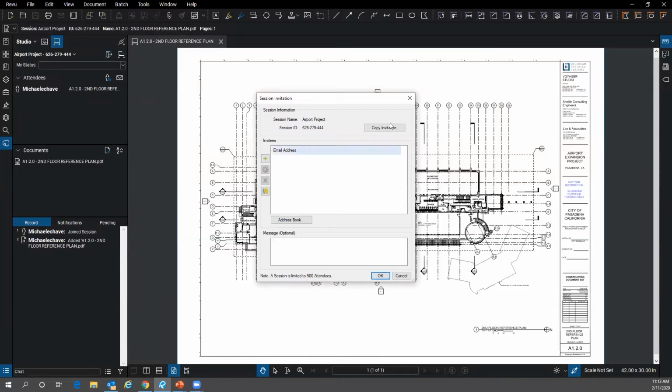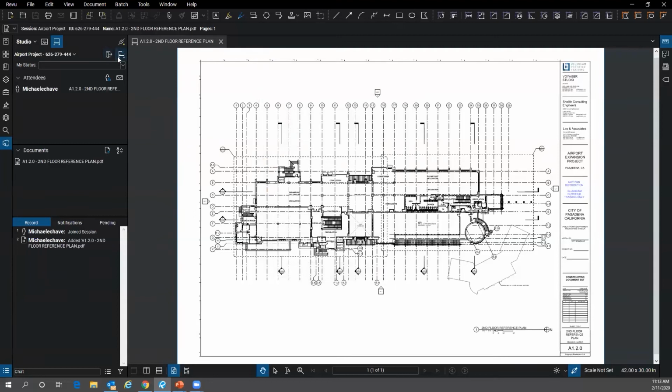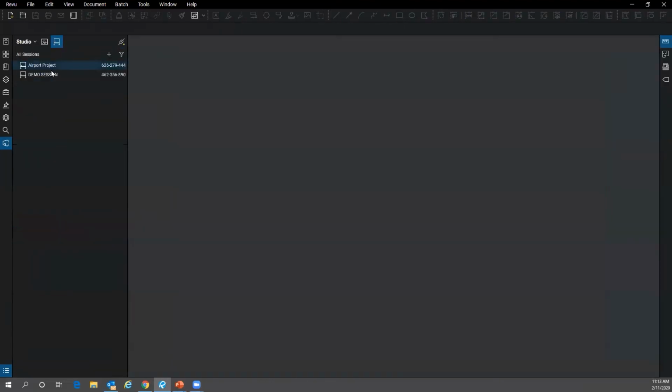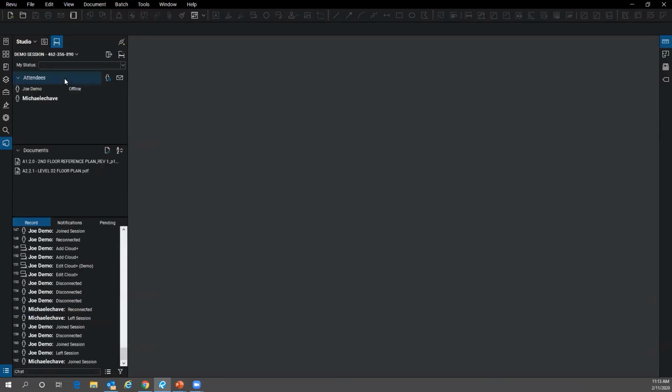Right now I actually have one open, so I'm going to leave this session here. I'm not going to finish it, I'm actually going to leave it. Now I'm going to go into a different session that I had earlier that we're going to use for collaboration and show you how that works. I was the admin on it. And within here, I can see my attendees. So I have a couple attendees, myself and then Joe Demo, who's going to be the attendee that's going to be marking up my PDF. And we're going to show in collaboration how that works and how that's laid out.